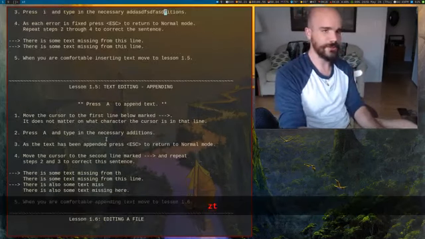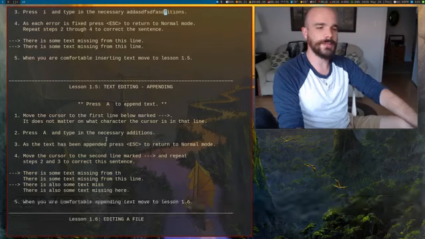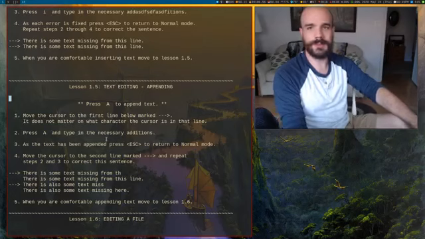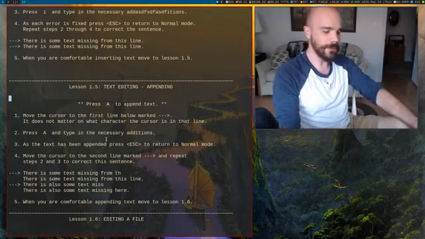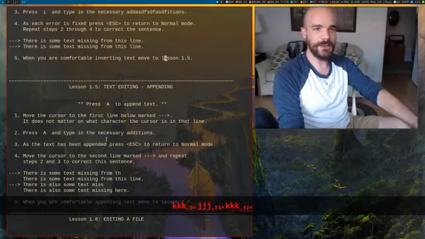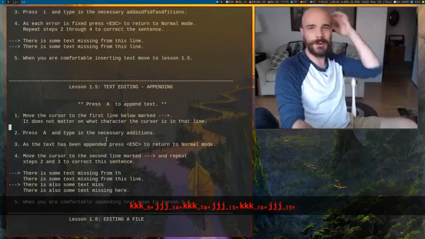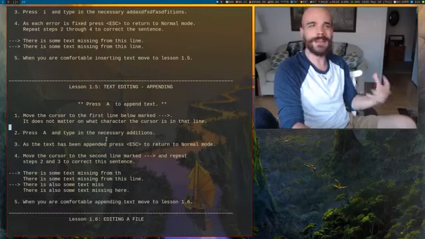ZZ again. Actually, let's do ZT. So, lesson 1.5. Appending. Oh, I was going to say, here's something I should say. You may notice if I press H, J, K, and L, I'm moving really fast. If you hold down K on your machine, you're probably going to be moving slower than me. Why is that? Well, let me show it to you.